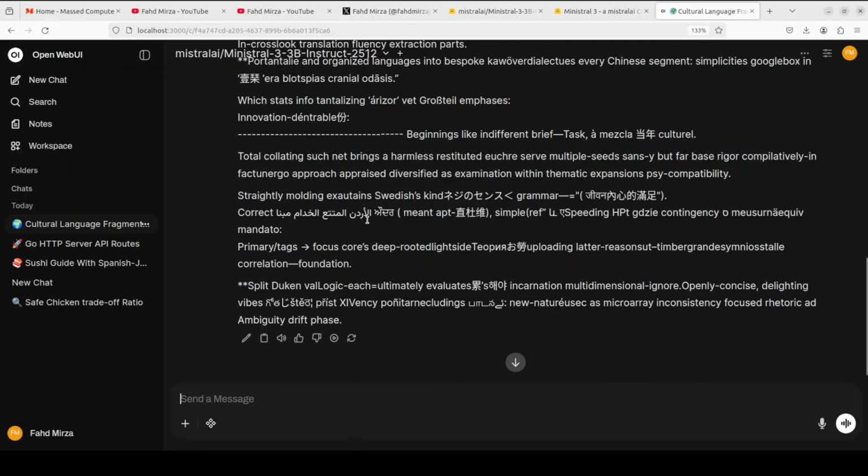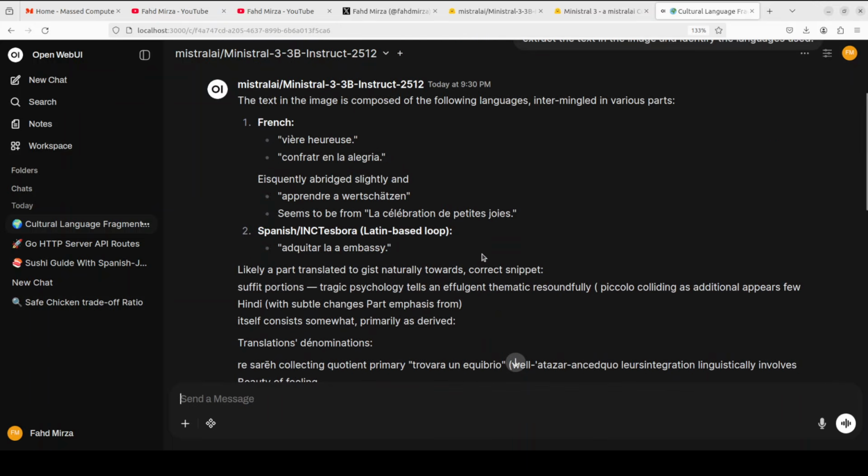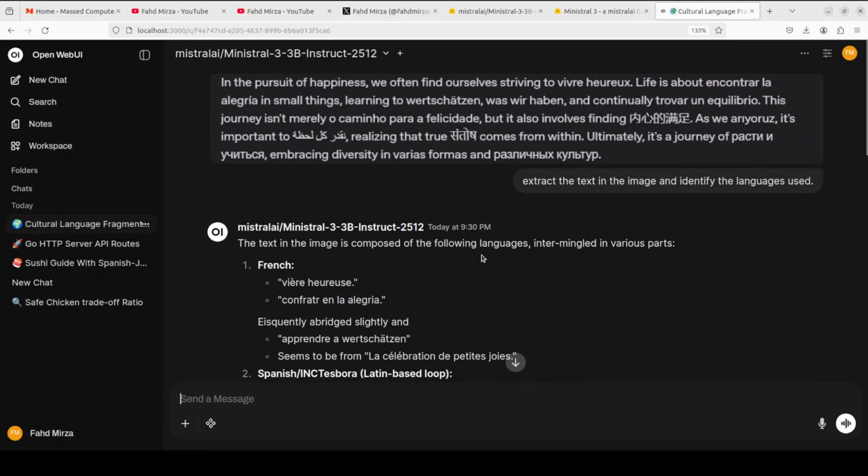Some Swedish is there, some Arabic is there, but I will take your advice too if it did the OCR correct for these languages. But more or less, it has done well. As I said, it is not an OCR model, so don't use it for OCR.